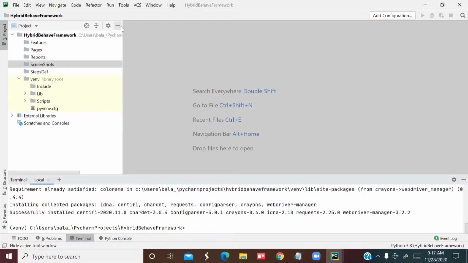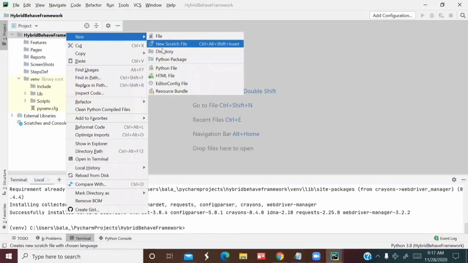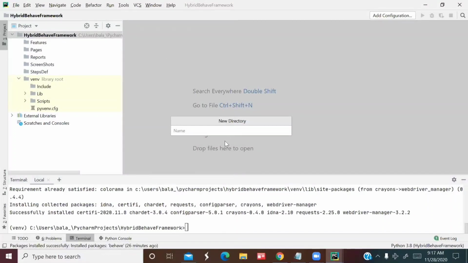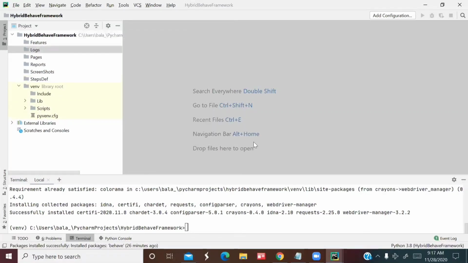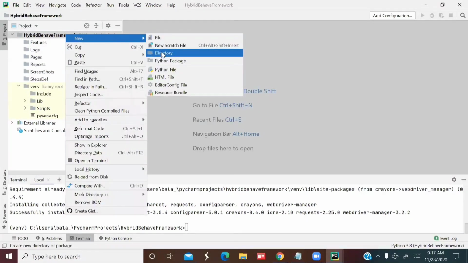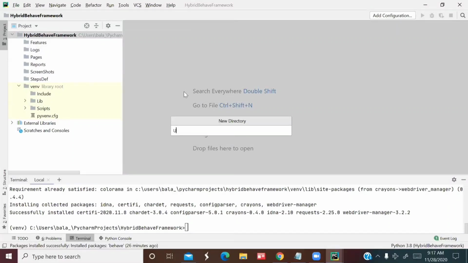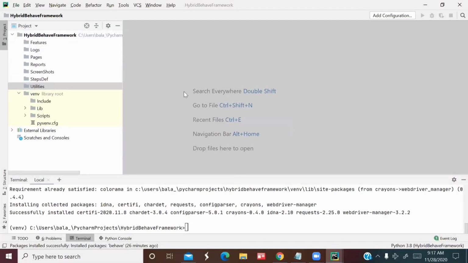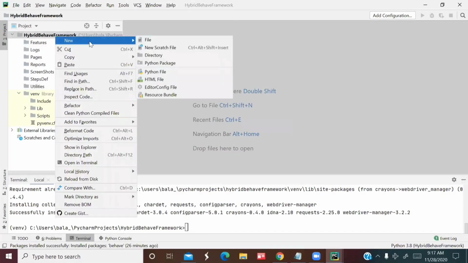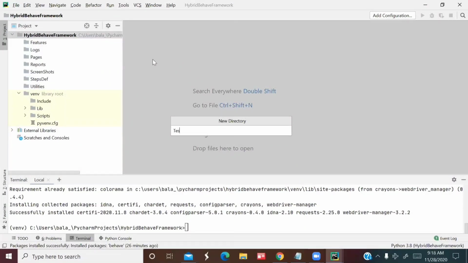Next we'll have another folder, logs. Then we'll have utilities. Then we'll have test data, if it is needed. So these are all our folders in our project.